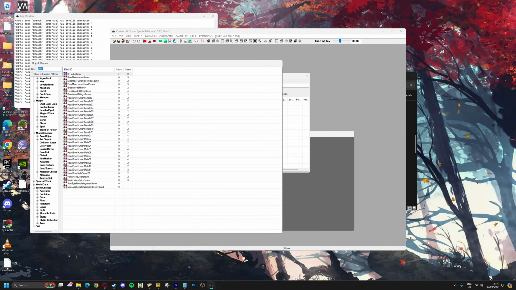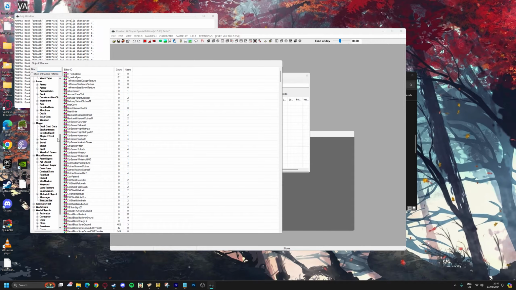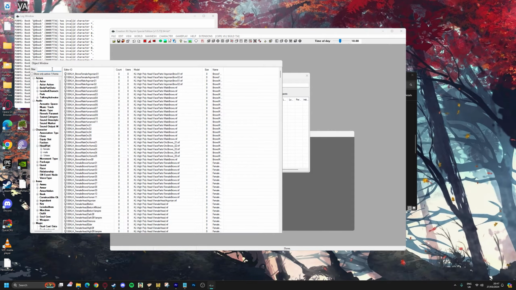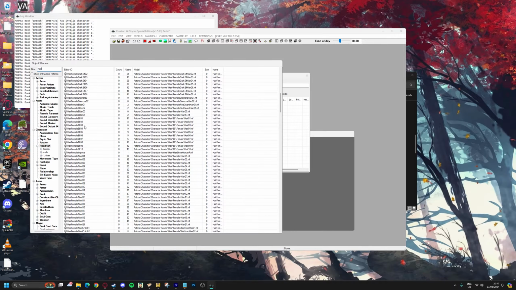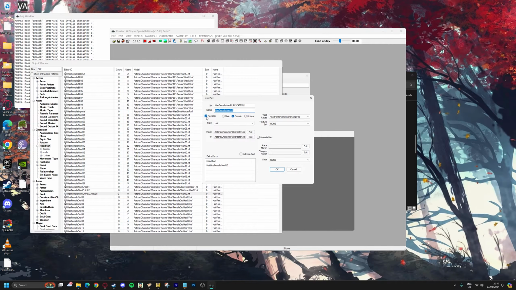Now remove the brow filter in the top left, then scroll up the left-hand pane and look for head part. Click on head part, then filter by hair in the top left. All human races use the Nord hair mesh, so find one of the hair female Nord entries on the right. Right-click, then Duplicate. Double-click the duplicate to open it. Uncheck the box next to Playable, then rename the file to something easy to identify.